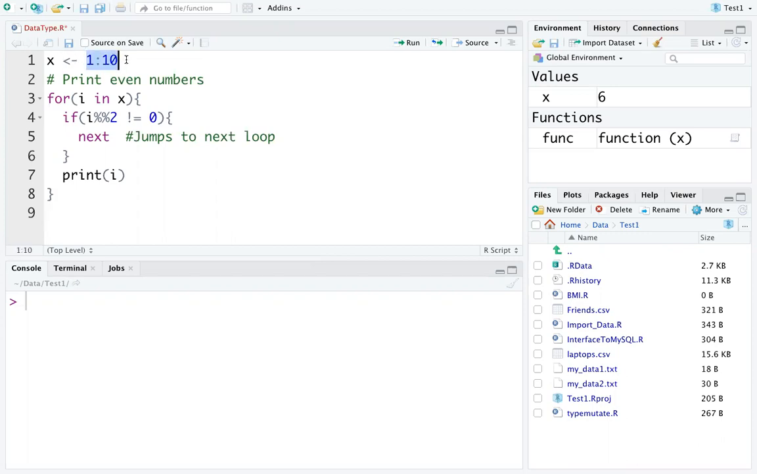This X will have the values from 1 to 10. I is pointing to X, starting with 1. If 1 modulo 2 is not equal to 0, which it means 1 modulo 2 is actually 1, which is not equal to 0, then it will go to next. Next means it is not going to execute this statement. Instead, it will go to the next value of I. So the next value of I is 2, and 2 modulo 2 is equal to 0.